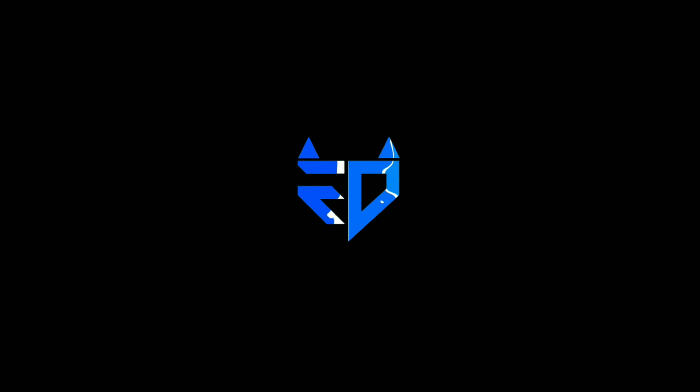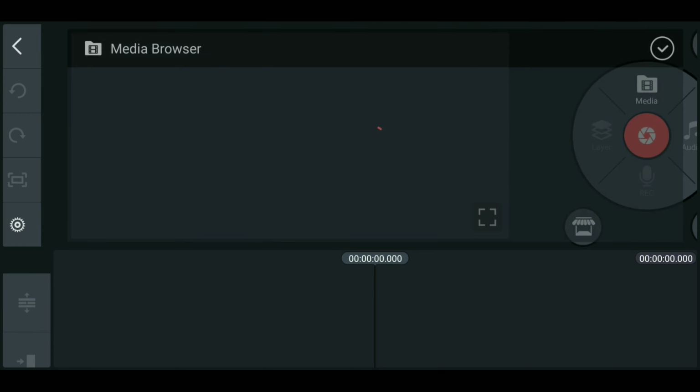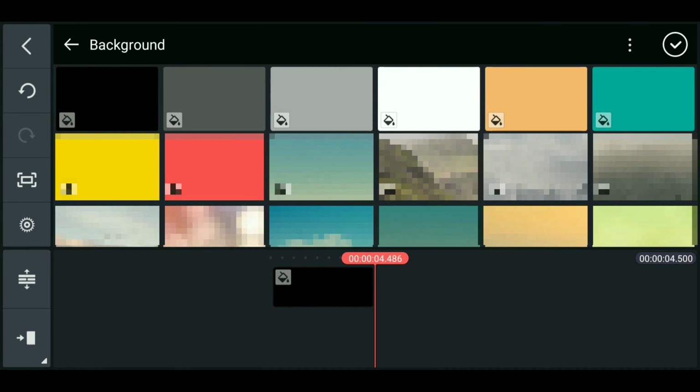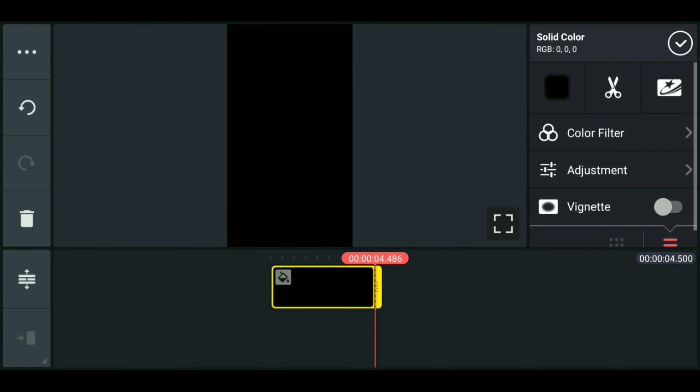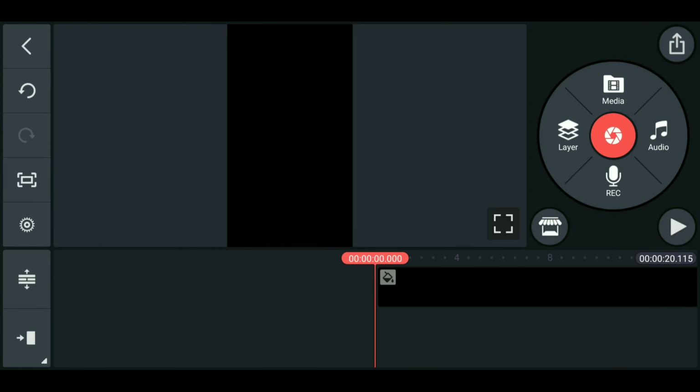Let's begin. Open KineMaster and click New Project, then click 9:16 ratio. Then click Background and select Black Background and press Done. Then extend the black background up to 20 seconds and come back to the starting point.